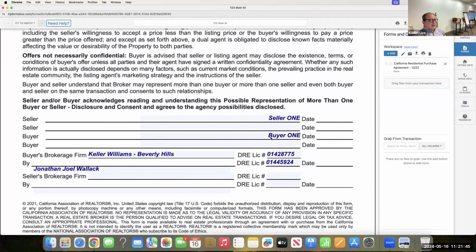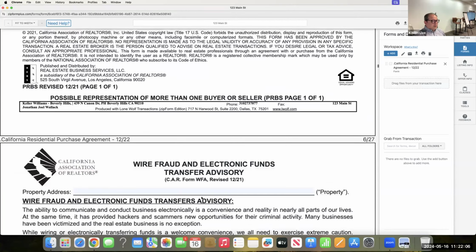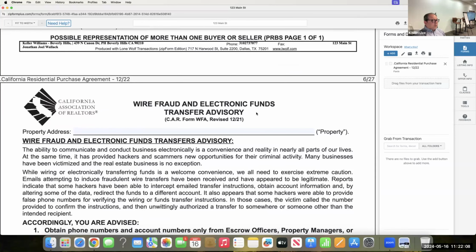All right, so we got seller one, buyer one is there. The seller's brokerage firm will appear here if you did an MLS Connect. When we started this, there was a place to put in the MLS number that will bring in the listing agent's information. Or you can just enter it manually. From the MLS, you can look who the listing broker is and who the agent is and enter it. No problem.